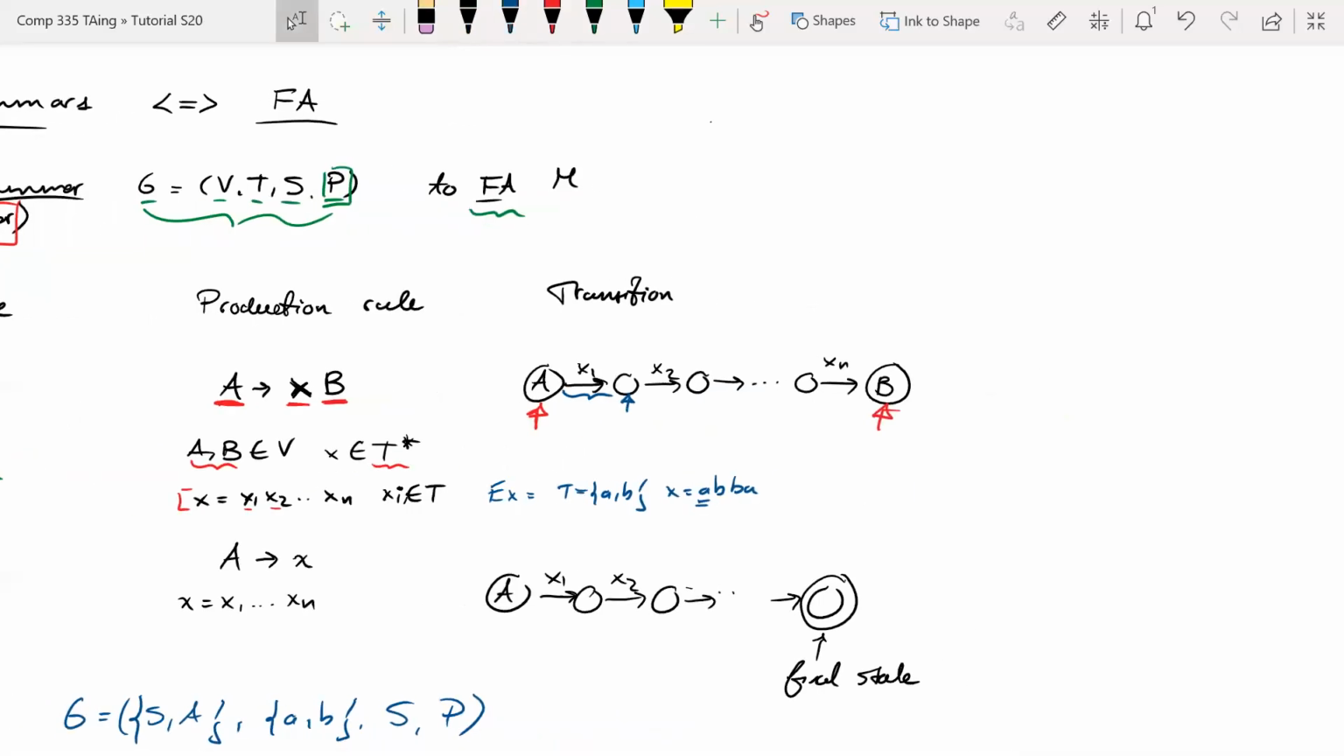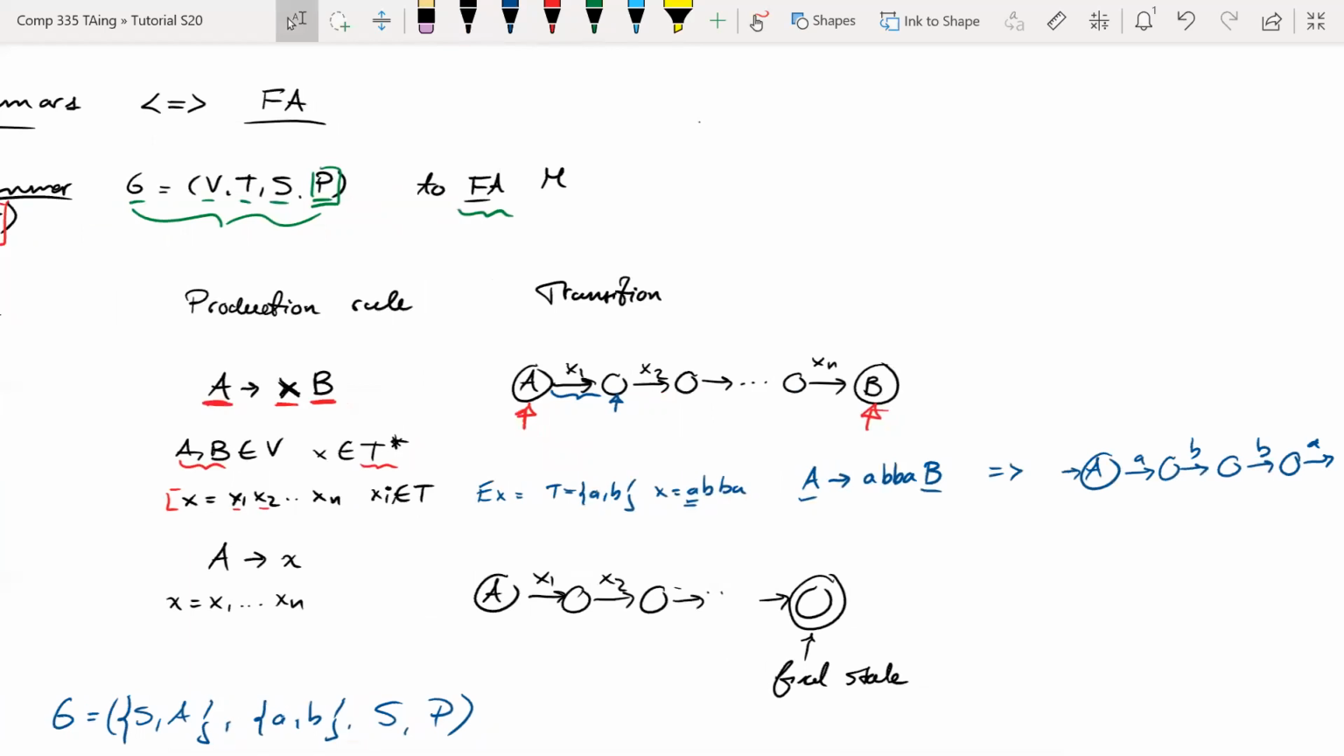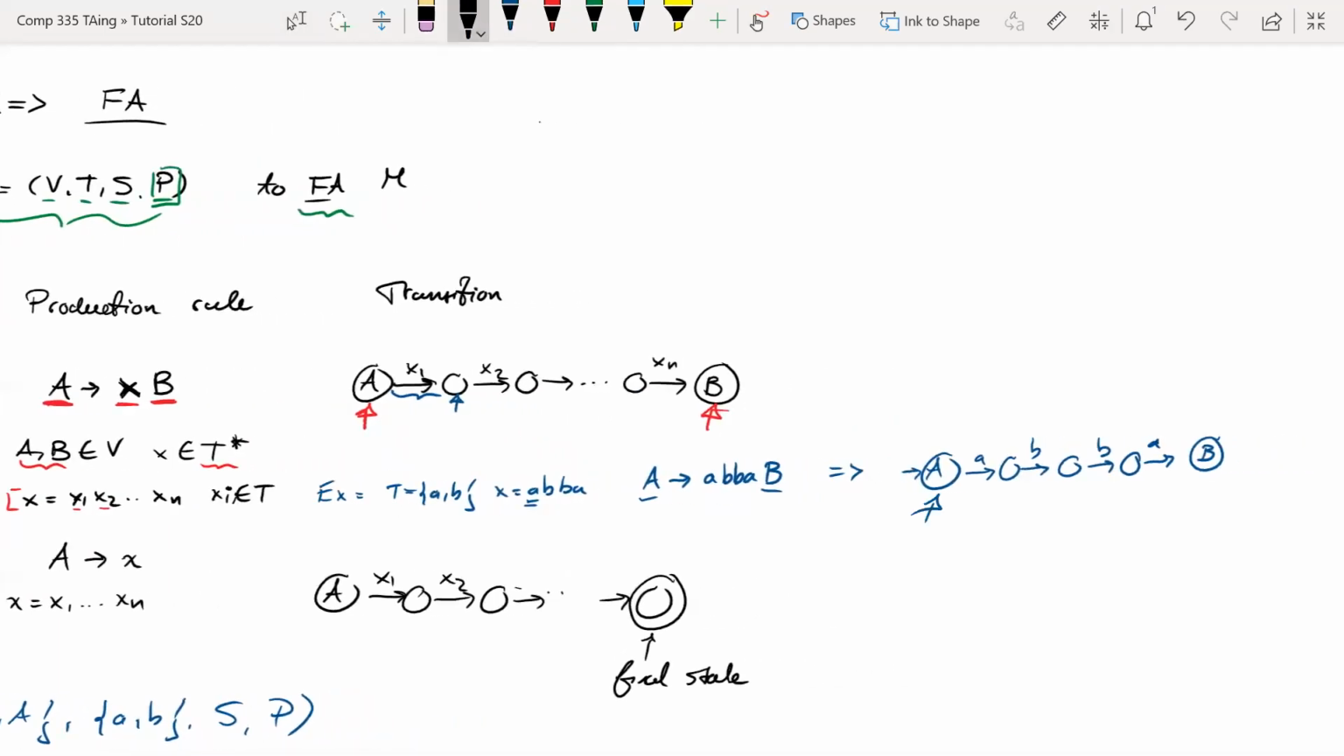So for instance, if I had a production rule that looked like the variable A on the left-hand side, and then A, B, B, A, B on the right-hand side, then this would be converted to the state A, and then transitions A, B, B, A, and then another state for my variable B. Okay, so it seems pretty natural to convert this production rule to this kind of transition.